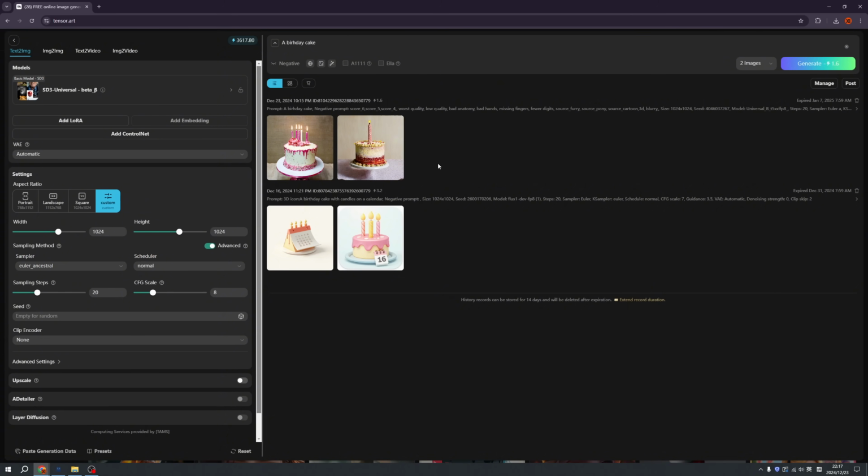And what I loved about Tensor is that we have our records, or our historical generations, all in this list. So you can download it anytime by clicking this download button. And also you can post this image to the Tensor community. And of course, we can remix it or send it to image, make a video and upscale and do anything with it. This is very convenient.